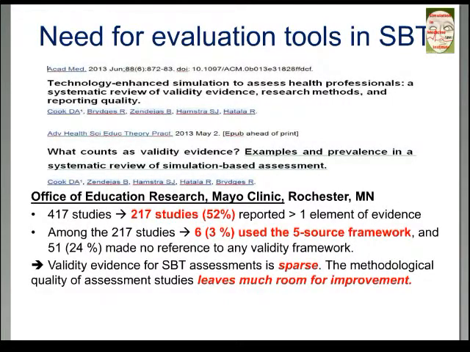First, in simulation-based training, there is a great need for evaluation tools able to provide valid and reliable assessments. A recent work by Cook from the Mayo Clinic Office of Education Research showed that out of 417 original research studies evaluating the validity of simulation-based assessment scales, only 52% reported more than one element of evidence, and among those, only 6 studies used the complete 5-source framework for evidence of validity.